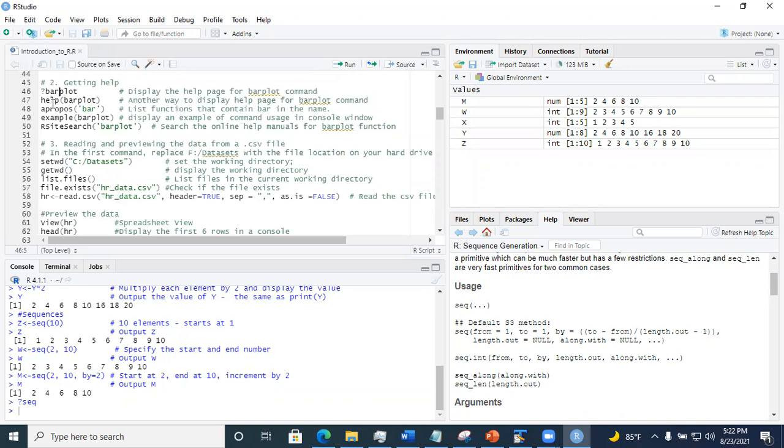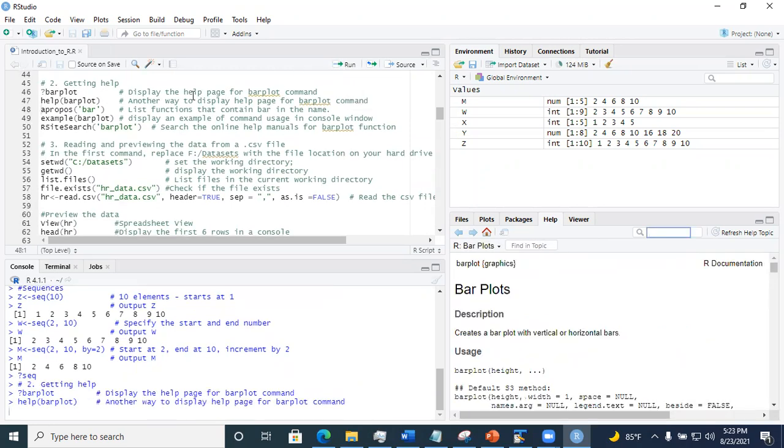Help command. Well, there is more than one way to do this. I can type question mark and help. This is what I usually do. Alternatively, you can type help, right?